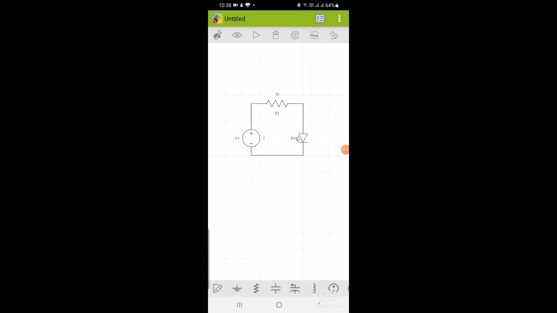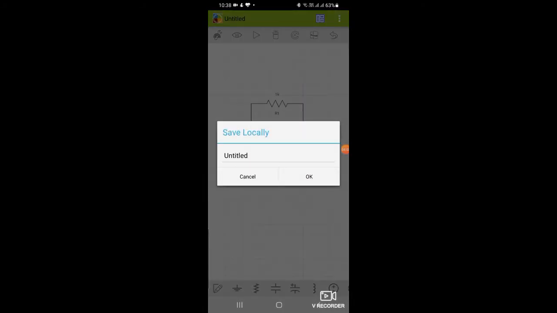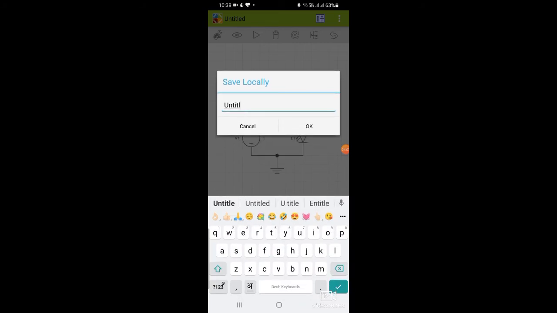You might be thinking that our circuit is complete because we have a voltage source, a resistor, and an LED. But this is not a complete circuit unless and until you add a ground to it. So just press on the ground symbol, and this is how you can add a ground symbol. Unless you add a ground symbol, this circuit is not complete and it will not simulate. Once your circuit is complete, you can save it by clicking on these three dots. You can give it a proper name.